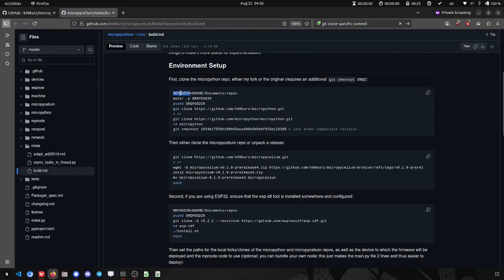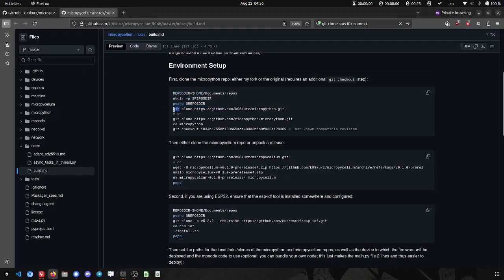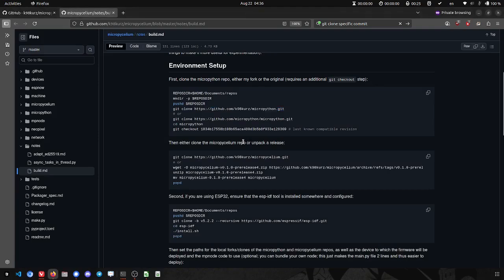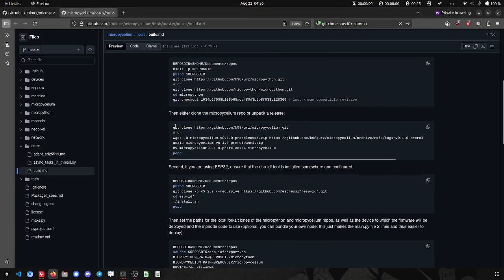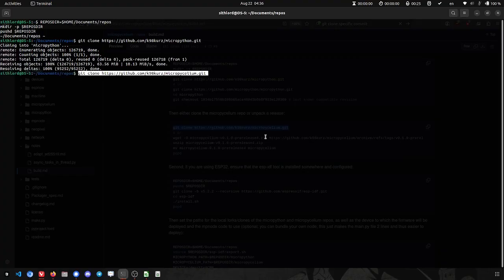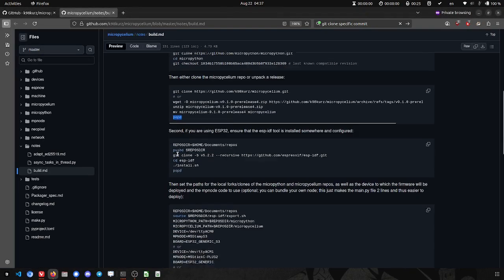I've forked MicroPython at a revision that I know is stable and works with my code, but there's an option for cloning the original MicroPython repository and checking out that specific commit if you prefer to do it that way. Then clone the micropycelium repo and just continue copying and pasting.